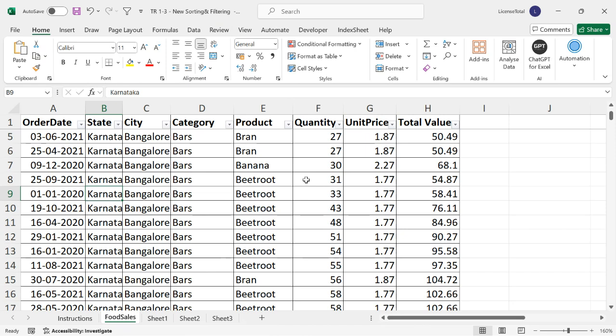One student is telling, please repeat the filter part once again. Okay, he is asking me to do it from the beginning. Fine, not a problem. I'll do that. Okay, I'll start it from the beginning only. I'll remove this filter option.